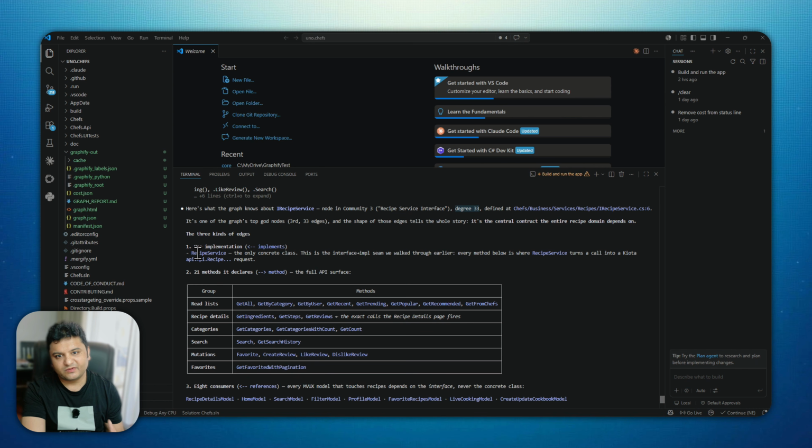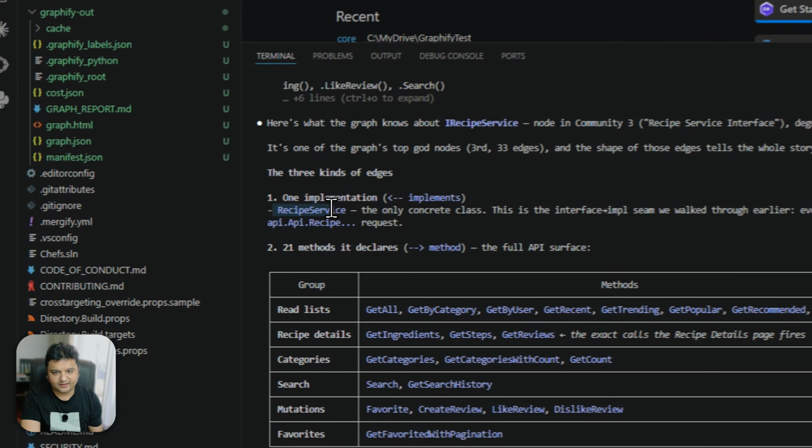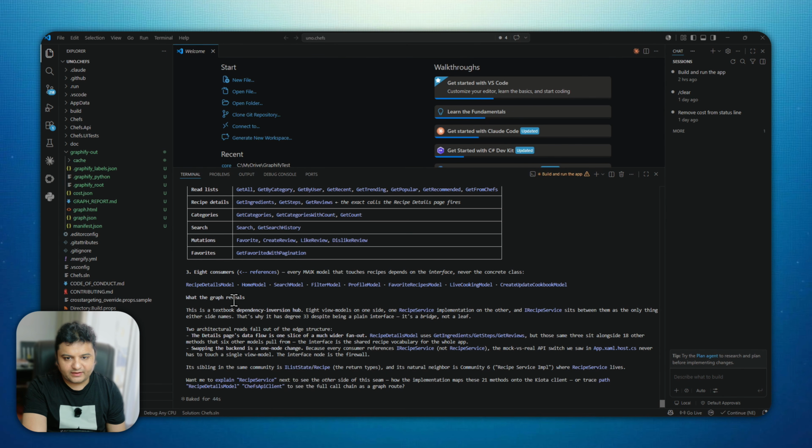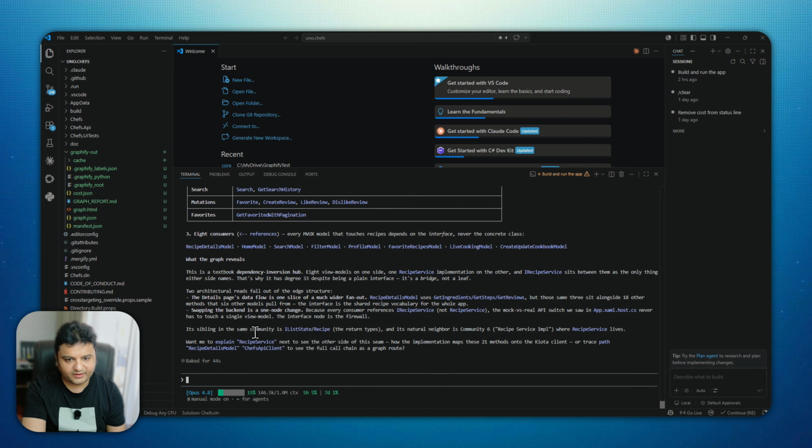So the iRecipe service is an interface, and this is the concrete class for that. And what the graph reveals, iRecipe service sits between them as the only thing either side names. That's why it has the degree 33 despite being a plain interface. It is a bridge, not a leaf. So my understanding from reading this is that iRecipe service is kind of an intermediary system between the two communities. Now you can read further on this.